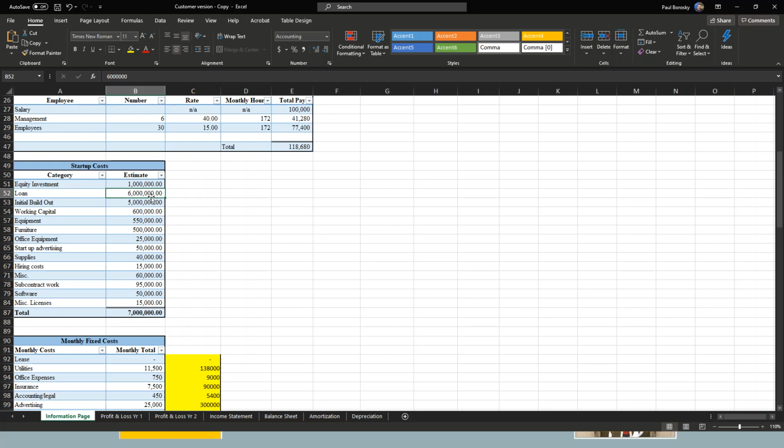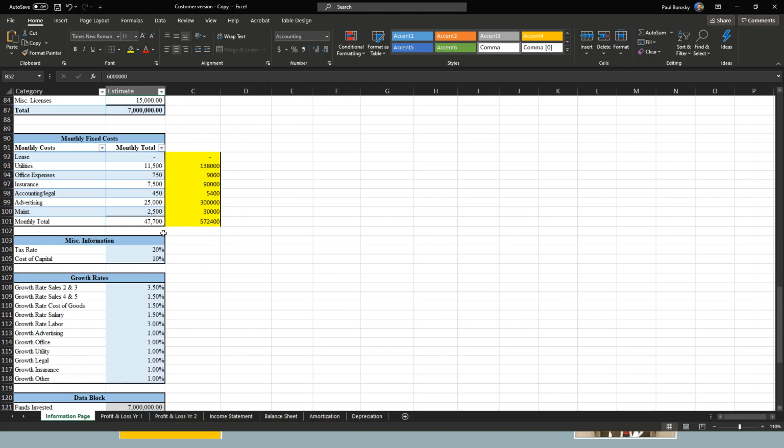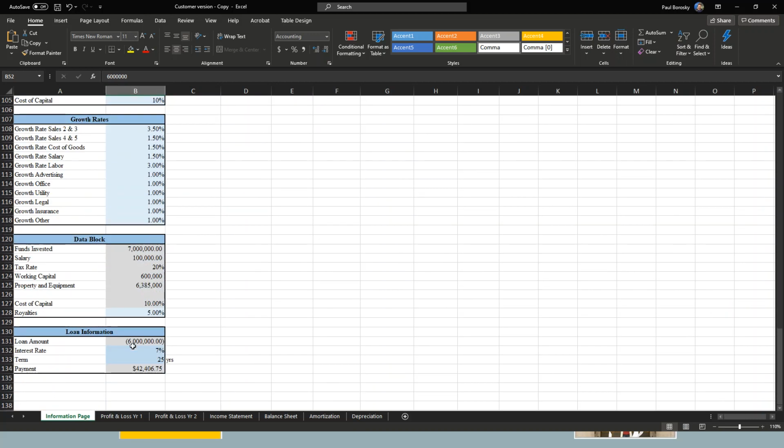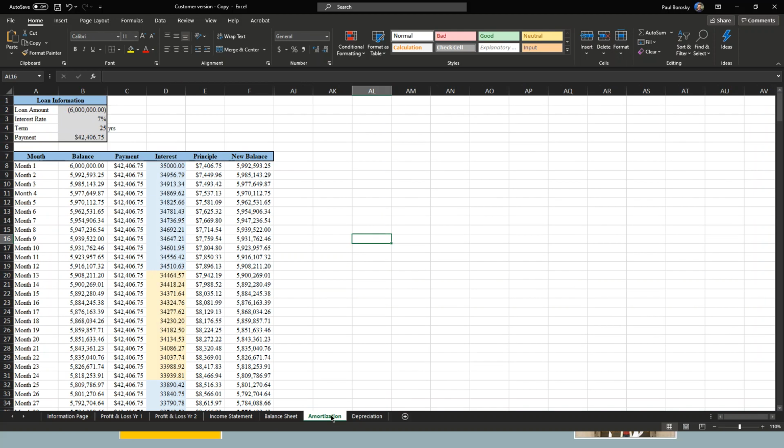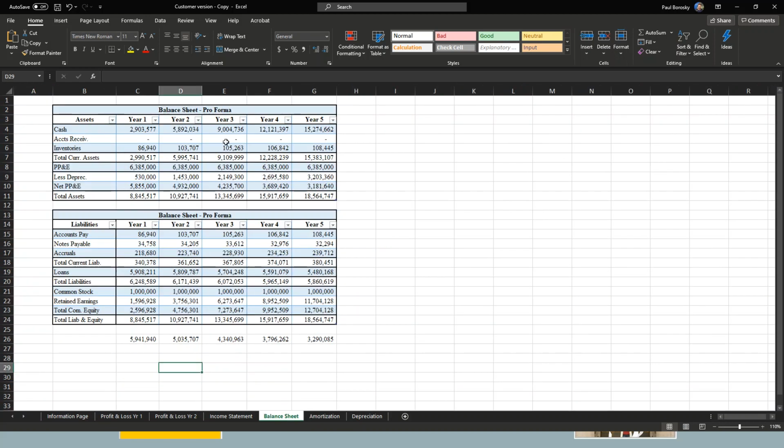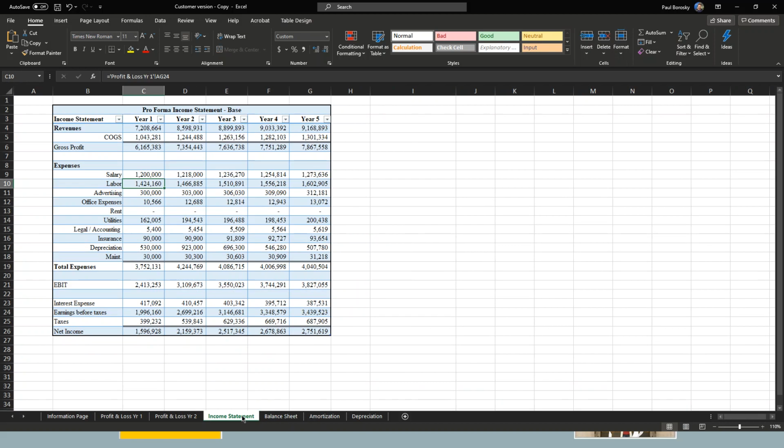When you put in this number for a loan right here, it's going to automatically populate this figure right here, which is going to be your loan information. Then you can change the interest rate, and you can change your term for 25 years or 10 years or 15 years. Once you do that, it'll automatically calculate your payment, and it'll also create an amortization schedule based on all of your loan information. This will automatically populate into your balance sheet, and it'll automatically populate into your income statement under your interest expense.